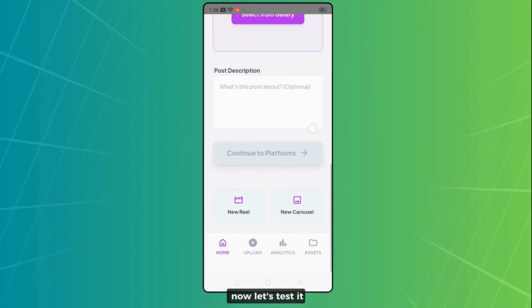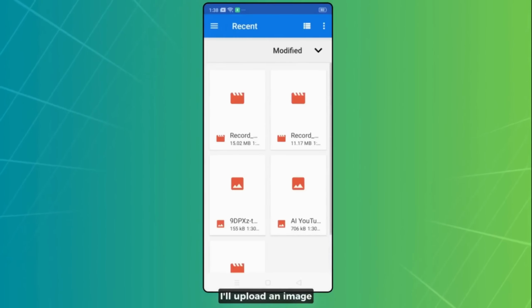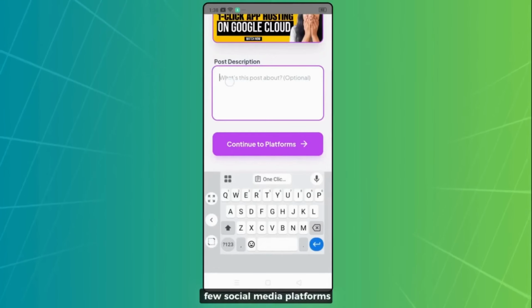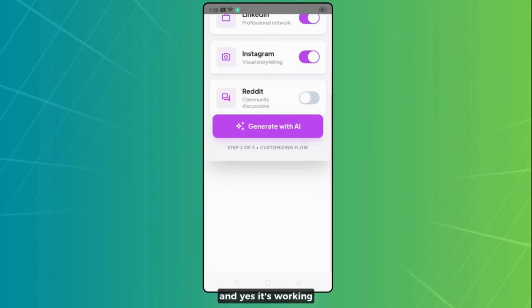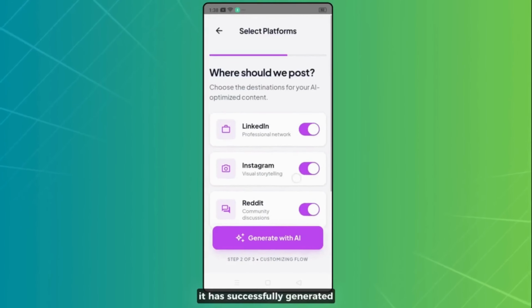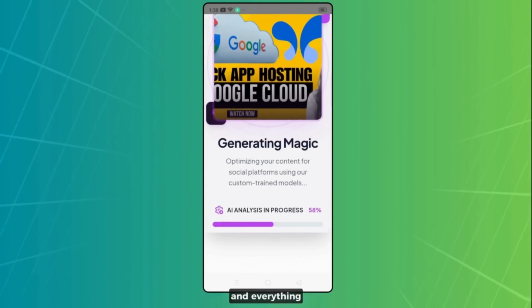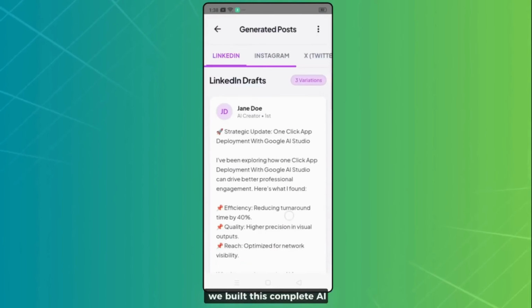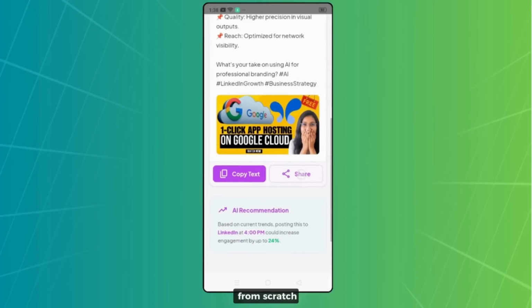Now let's test it. I'll upload an image, add a simple description, select a few social media platforms, and yes, it's working. It has successfully generated the captions and everything is working perfectly. So, as you saw, we built this complete AI-powered mobile app from scratch and installed it on a real phone, all without writing complex code.